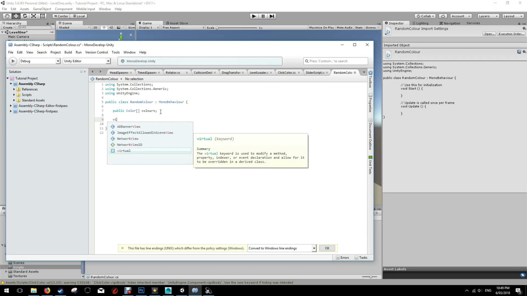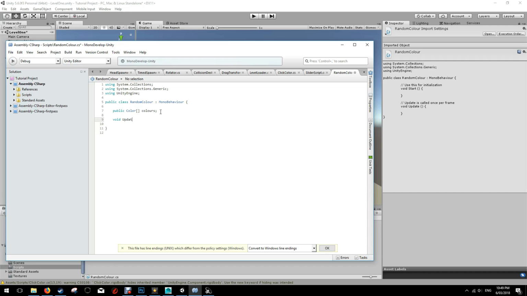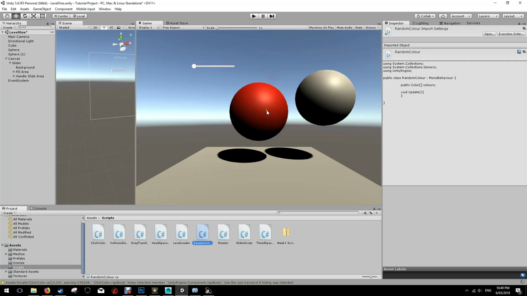And I'm just going to go void Update here. Don't worry about these brackets. We might go over what that means later. Let's just leave it there for now.